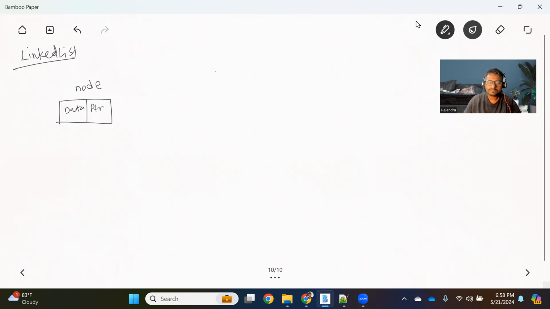Now this data can be anything. It can be a complete student object, or only a student name, or only student marks, whatever you want to store in that data. You can store a complete built-in data structure, like a complete tuple or a complete dictionary, whatever you want to store. The data can be anything. And then this pointer is basically to connect with any other data. So this is how we call it a node, and we can have multiple nodes.